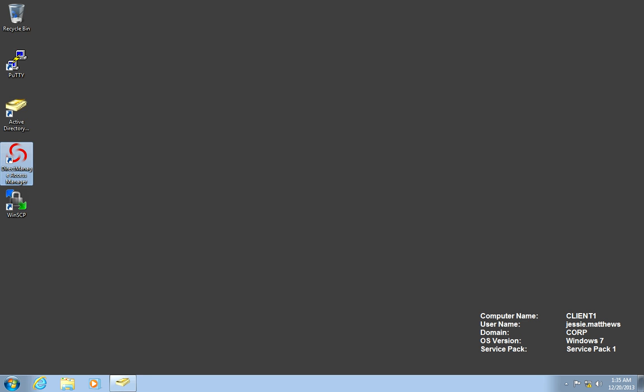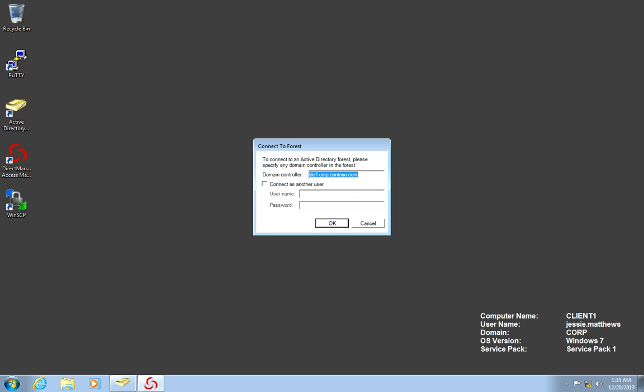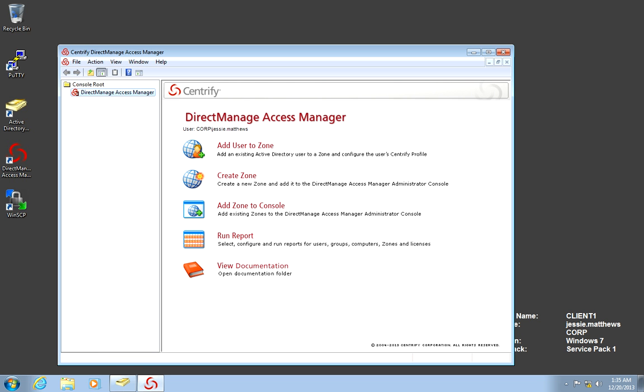First, we're going to open Access Manager. And notice that Access Manager gives us the opportunity to change domain controllers and connect as a different user. Since we have delegated access, we don't need to do this. So we're going to press OK.